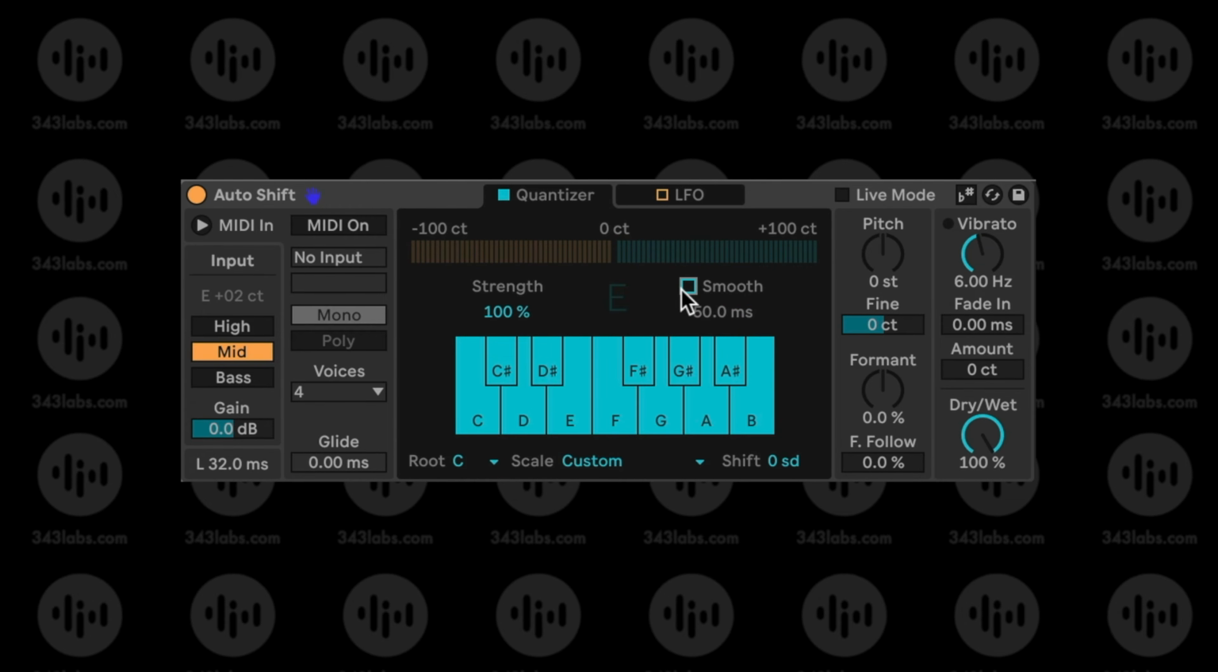If we turn off smooth, it's going to give us a more T-Pain kind of harsh vocal tuning sound.